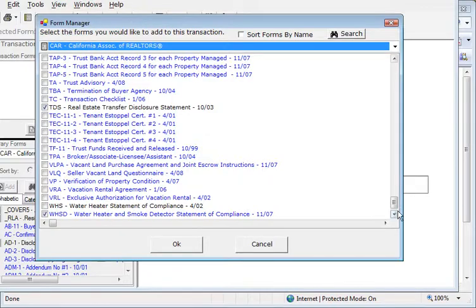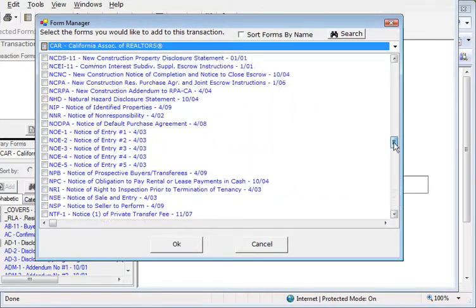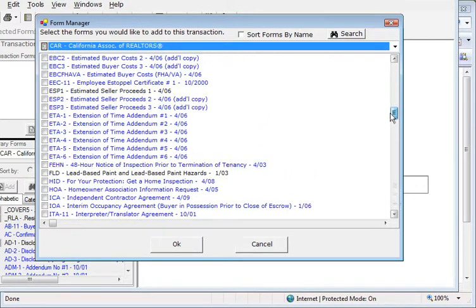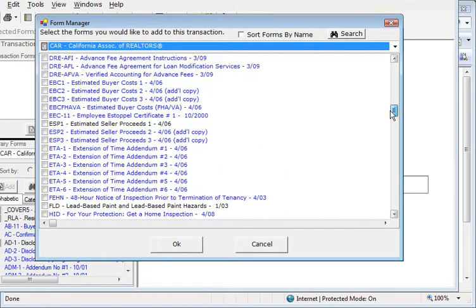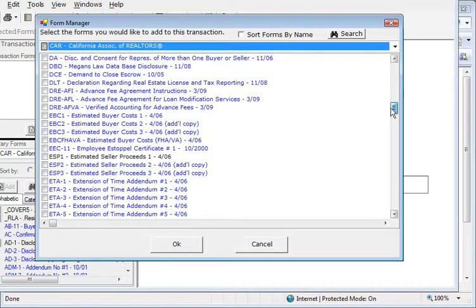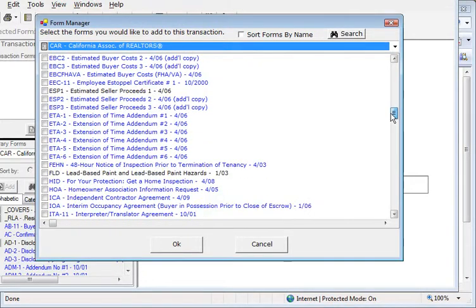I'm also going to, for our illustrative purposes, select the form which is for lead-based paint, which is the FLD form, EFLD, right here. And finally, the ESP, which is the estimated seller's proceeds.